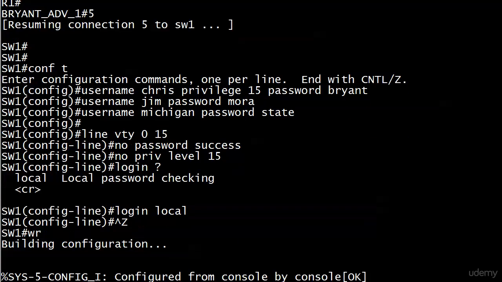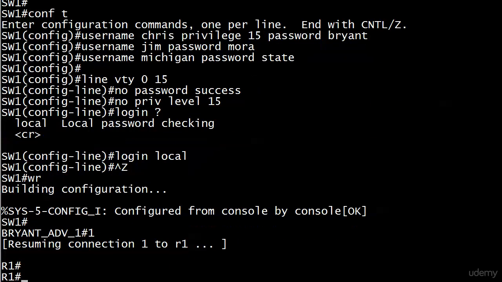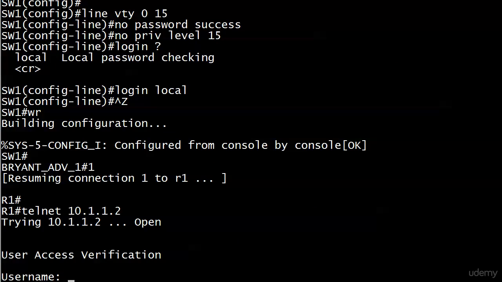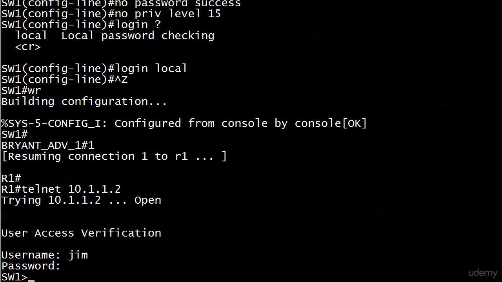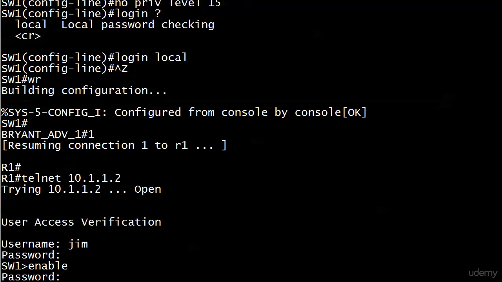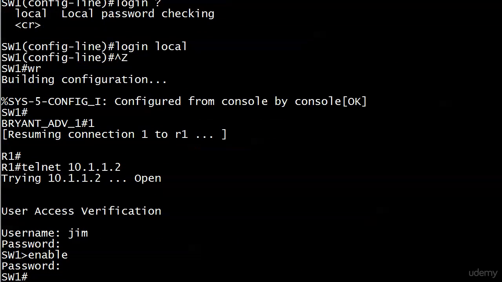So we'll go over and do a couple of Telnets and check this out first. If I put Jim, I have to put Mora. And there I am in enable mode, and I am indeed prompted for the password. So that all worked out exactly like it should have.